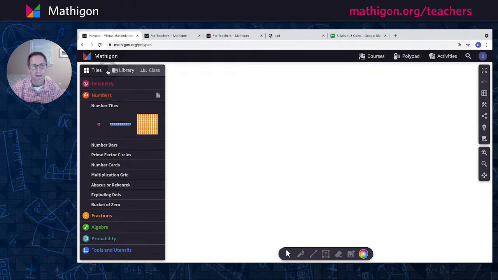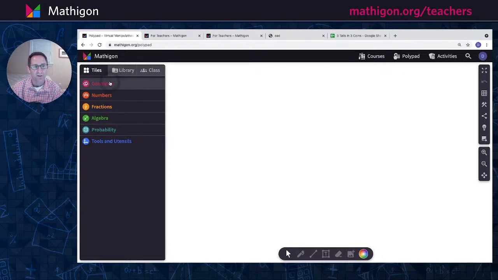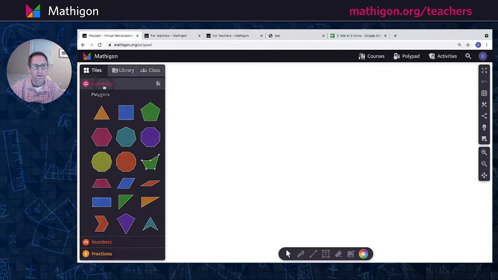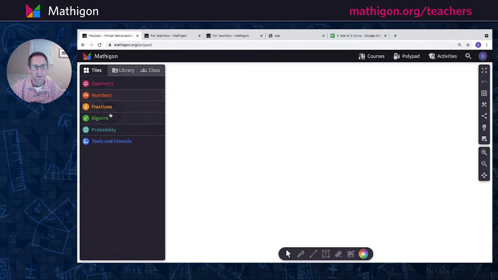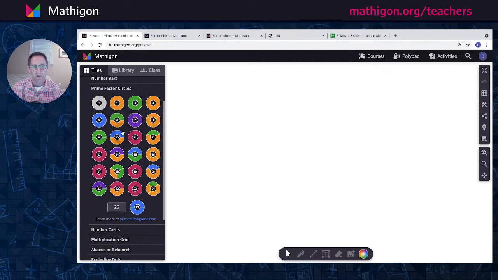On Polypad, the tiles are on the left. There's this panel on the left, and there's a number of categories of tiles. We have geometry, numbers. I'm going to be talking about all of these categories tonight. These are the tiles, and this white space I'm going to be calling the canvas. I'm going to start tonight just by exploring these prime factor circles. If you've played the game Prime Climb from Dan Finkel at Math for Love, these might look familiar to you.